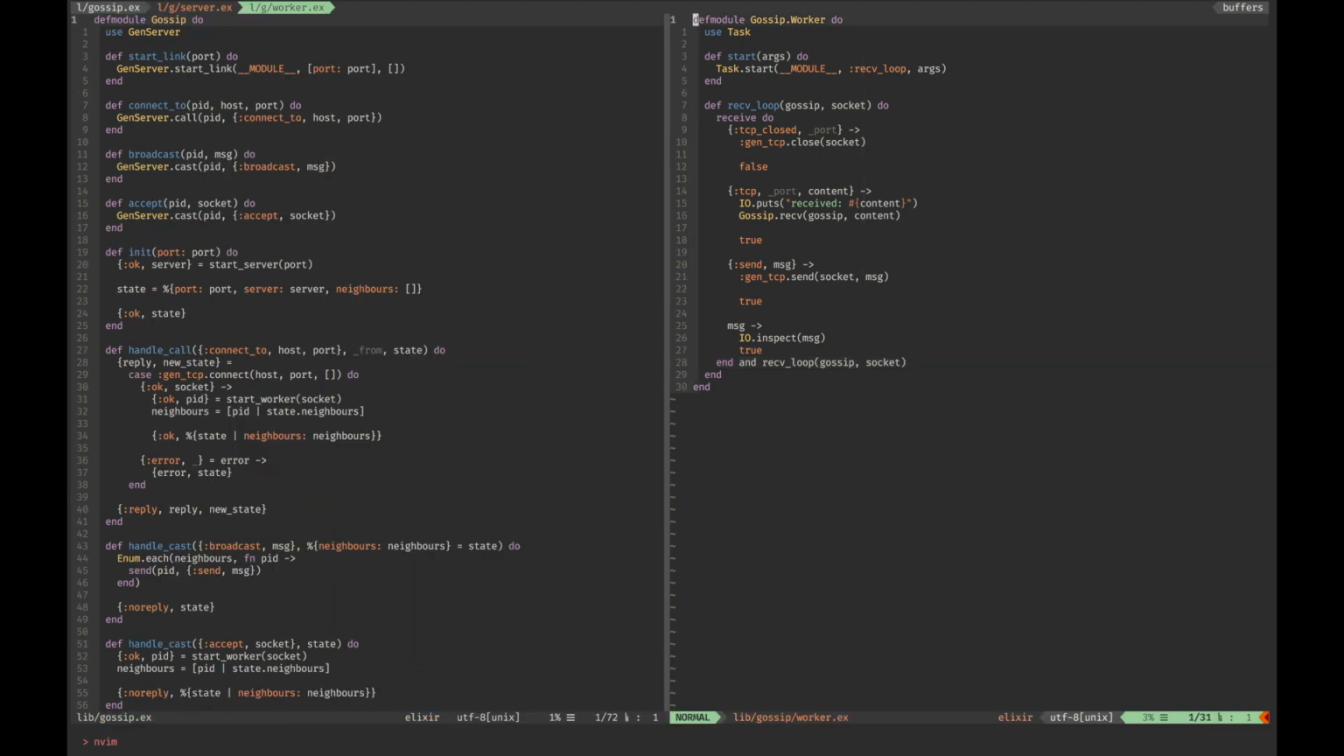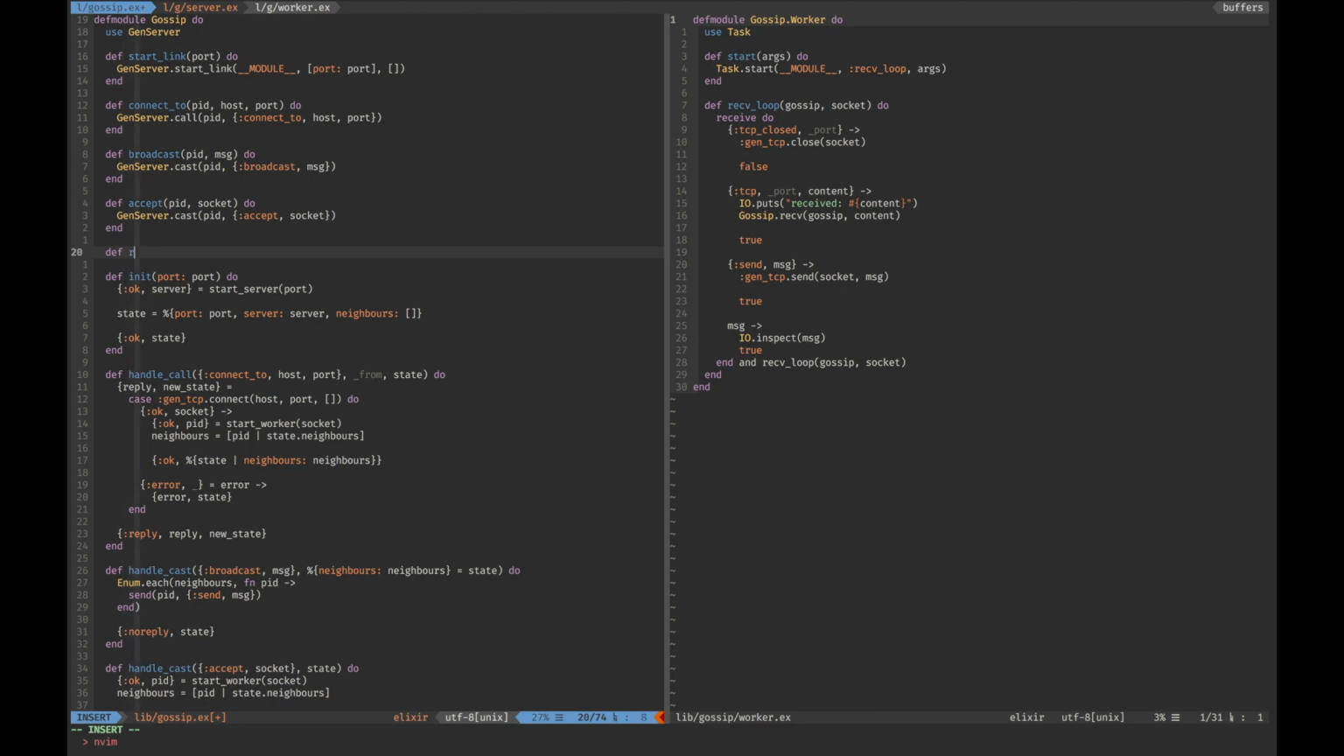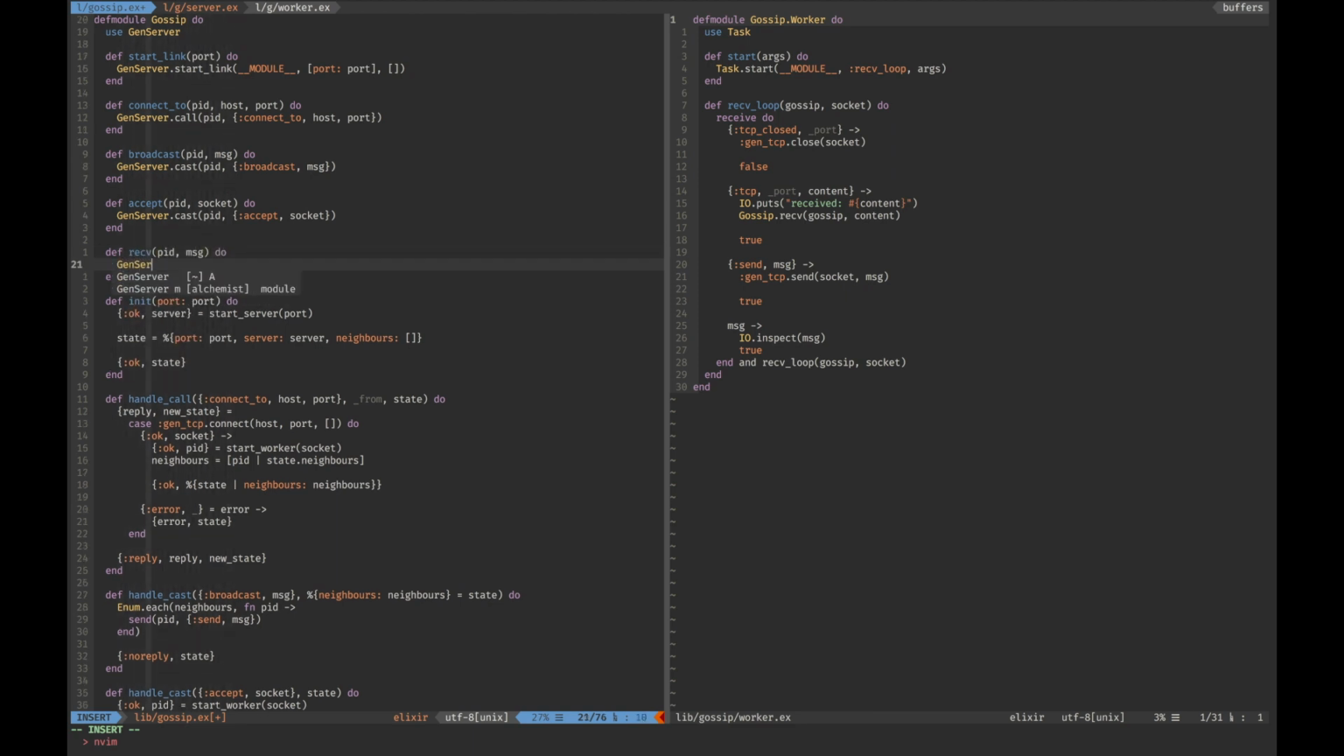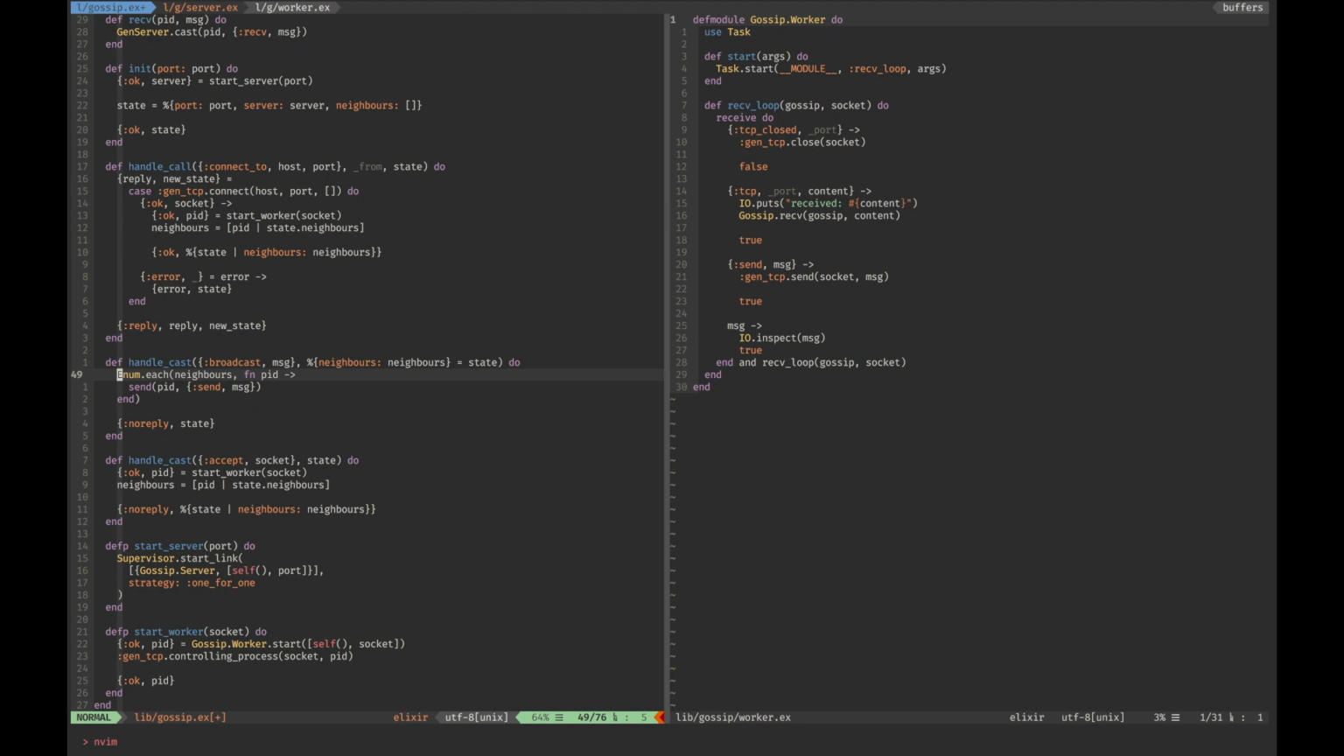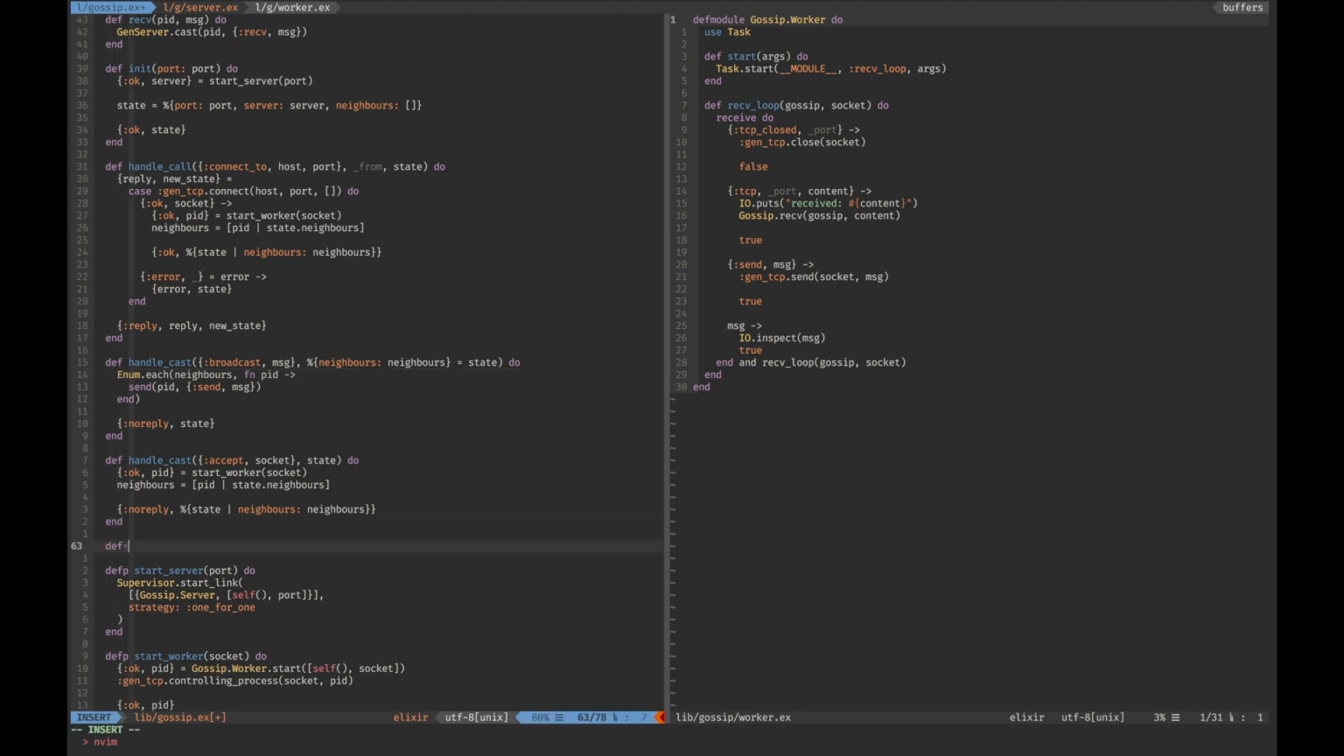Now, the next step will be to define our receive function. Let's do that here. Let's also do a cast. And let's go down here to define it.